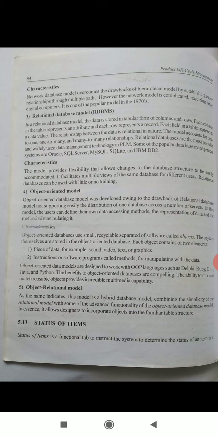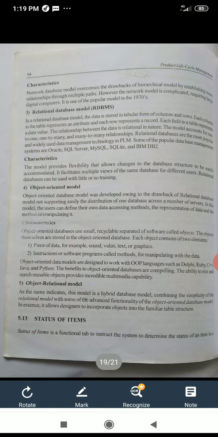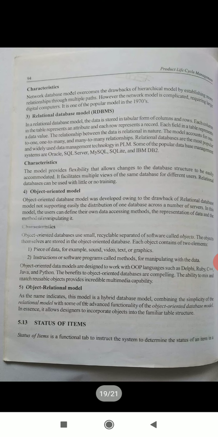Fifth will be the object relational model. As the name indicates, this model is a hybrid database model combining the simplicity of the relational model with some of the advanced functionality of the object oriented database model. In essence, it allows designers to incorporate objects into the familiar table structure.